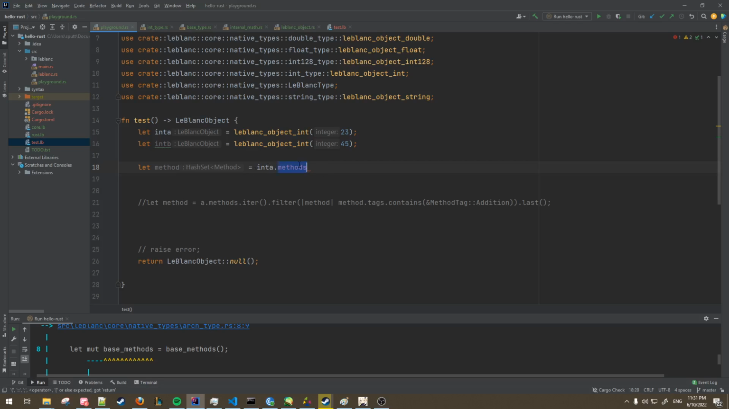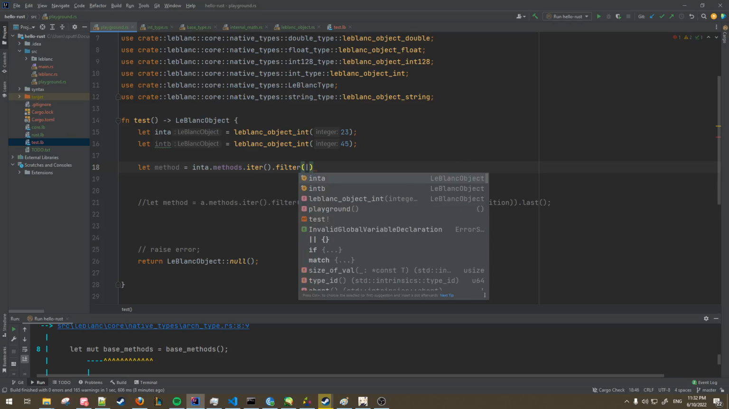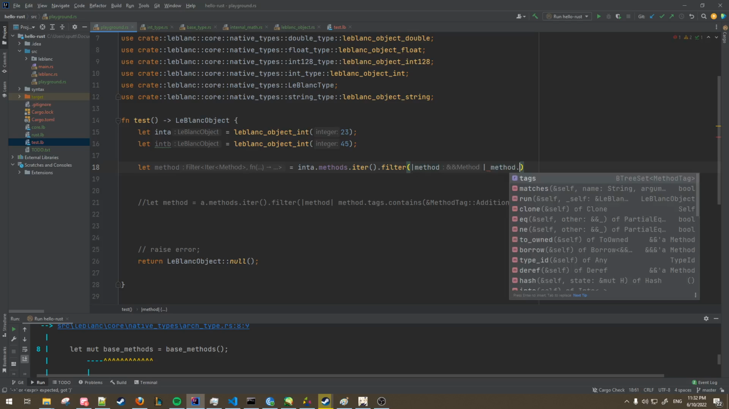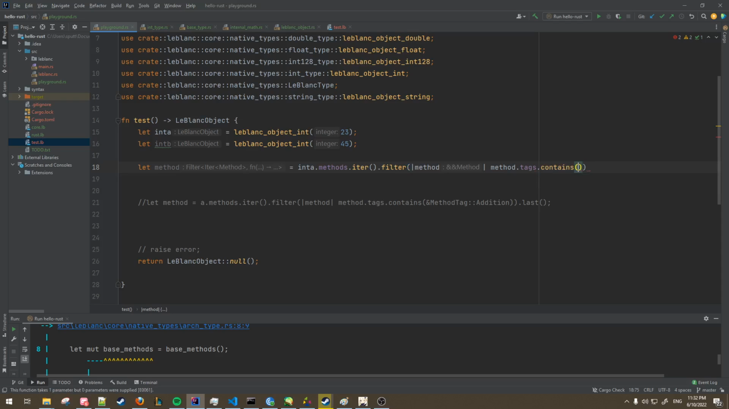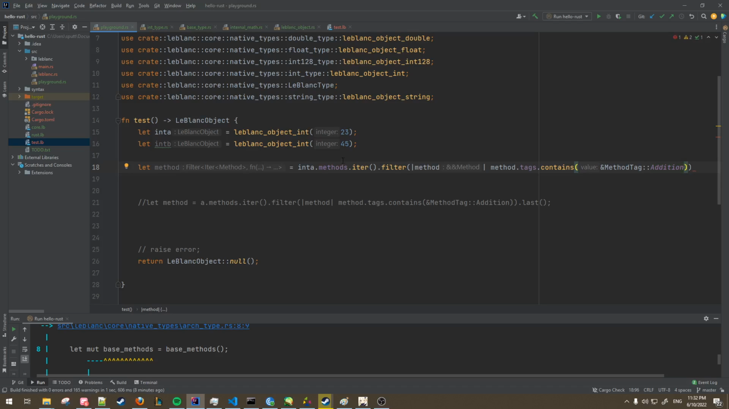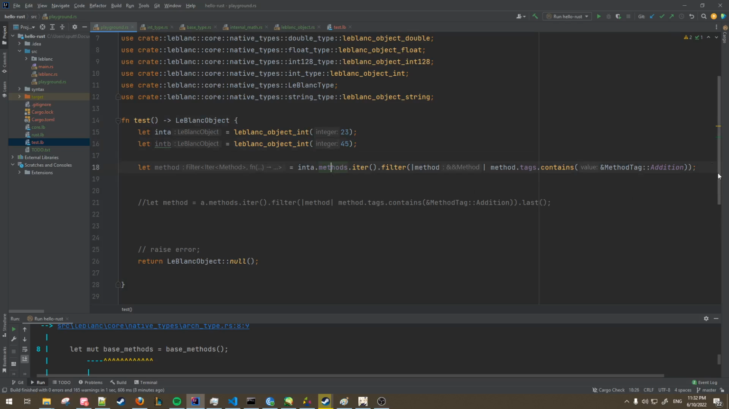So anyways, we're going to take this method or these methods, this hash map of methods. We're going to iterate through them. So iter, we're going to filter them. So this is where we actually match the correct method. So we're going to filter. We're going to make sure that the tags contain the method tag addition, and that should be good. And so now we're checking. So this actually isn't fully complete because I don't entirely remember the syntax because it's been about a day or two since I've done it.